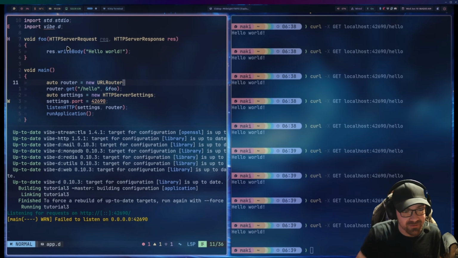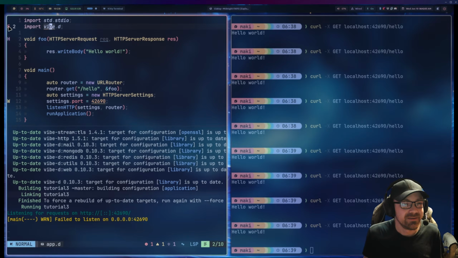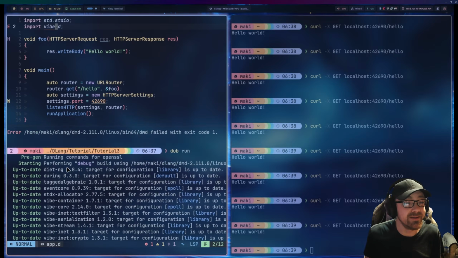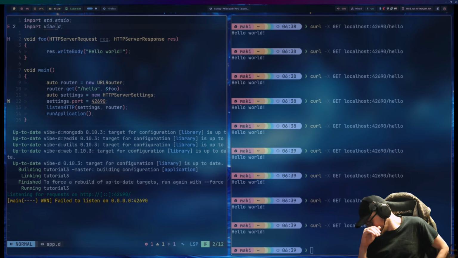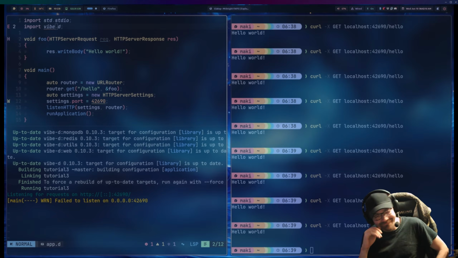Sorry, I just wanted to. For some reason, my editor doesn't want to understand dependencies. Import. There is some vibe. I will say something that is funny.